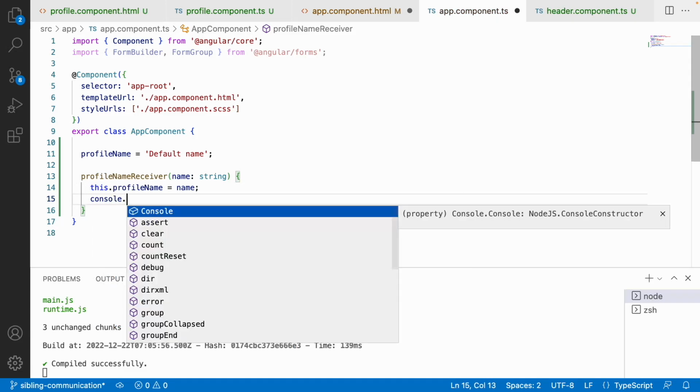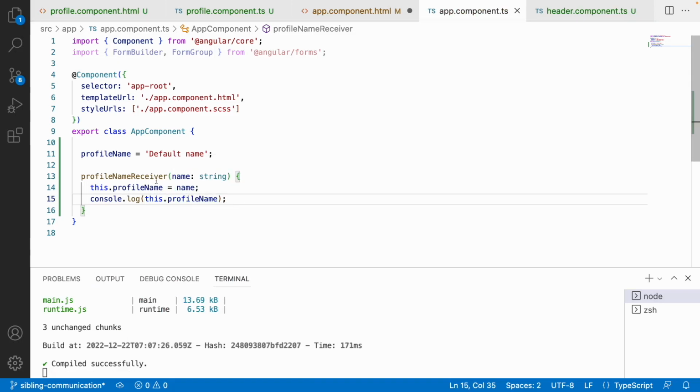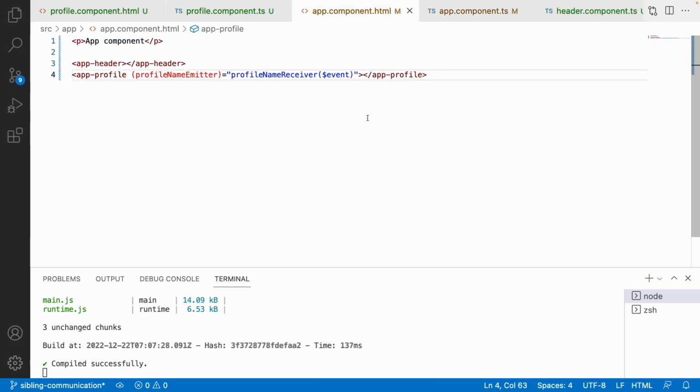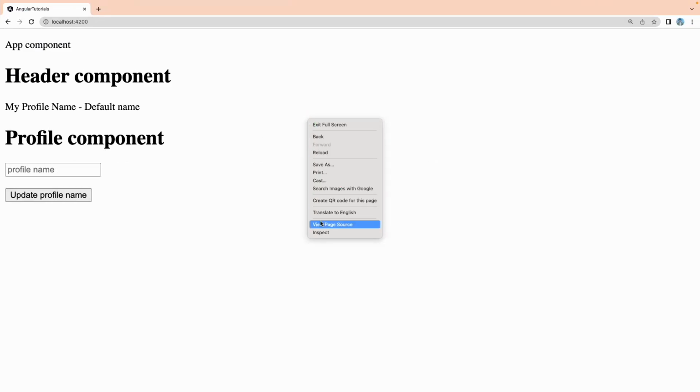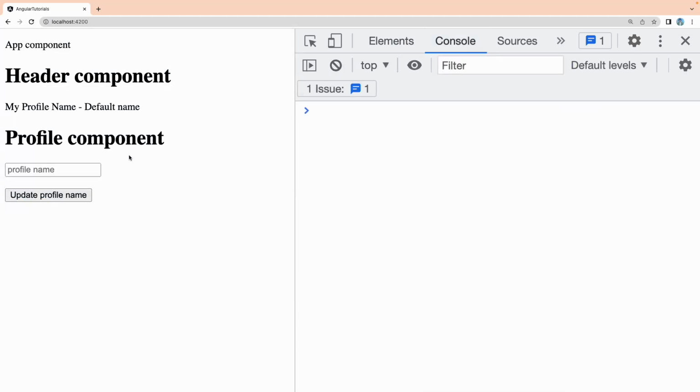And let me console here whether we are getting the proper data or not. Let me check and save this. So let me go to the browser. Here I am trying to pass the data from my profile component to app component. Let's check whether it is happening or not. Let me try here Sai Kumar and click on update profile name. If you see Sai Kumar, it is inside your app.component.ts. That means you are able to send the data from your profile component to app component.